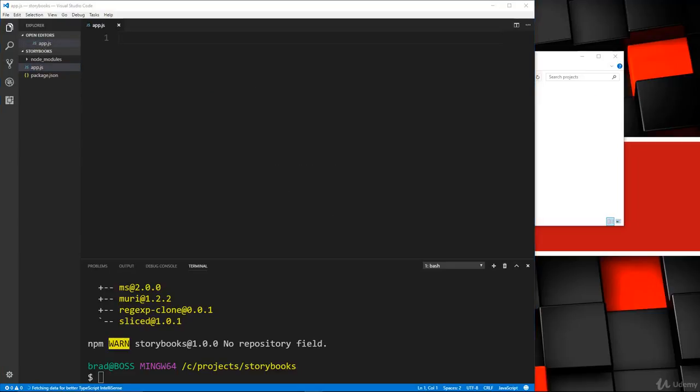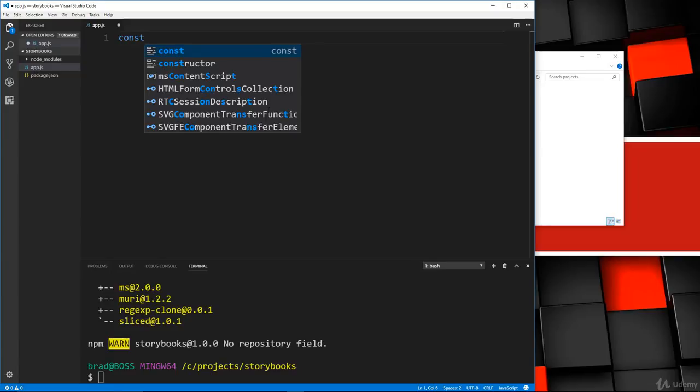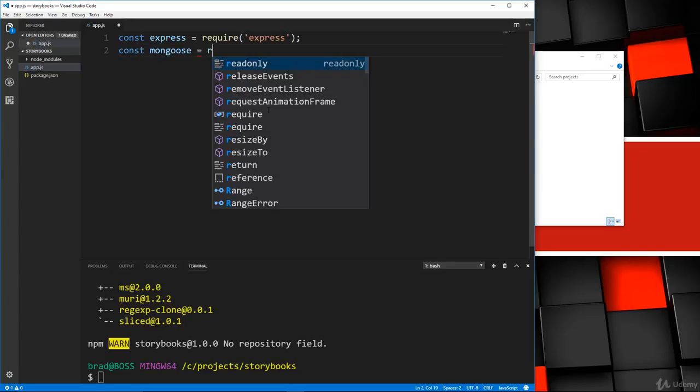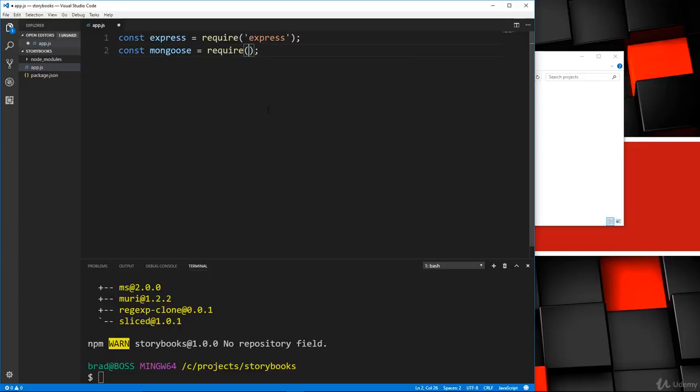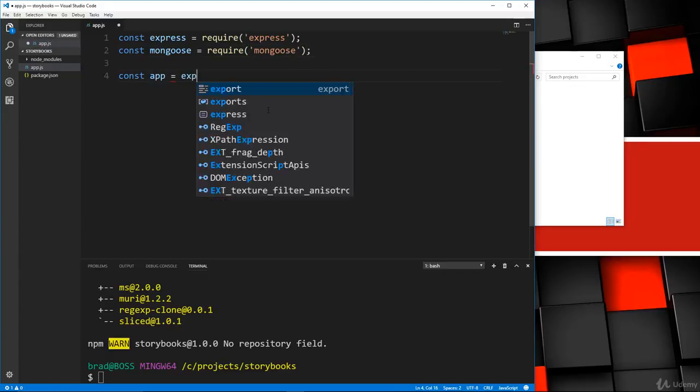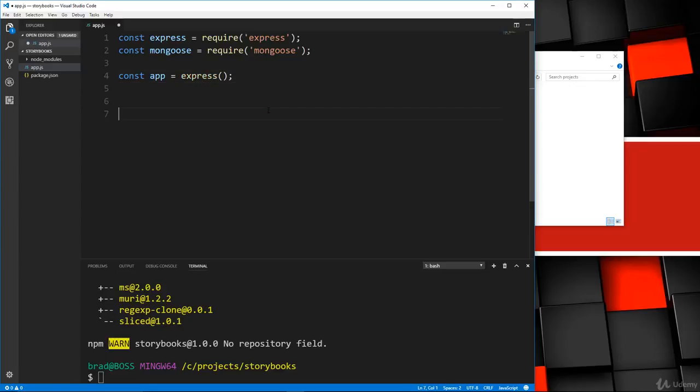All right, so in our app.js, let's go ahead and bring in Express. And we're going to bring in Mongoose. Let's see, we'll say require mongoose. And then we're going to create our app variable and set that to Express. And then down here we want to do app.listen.